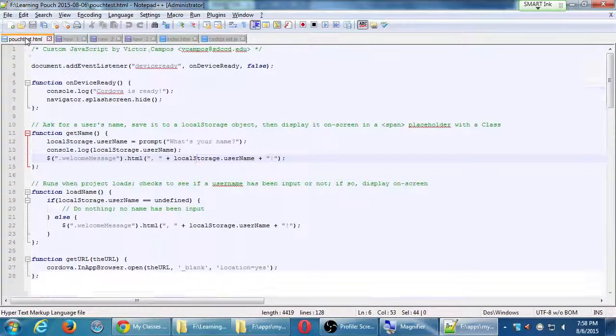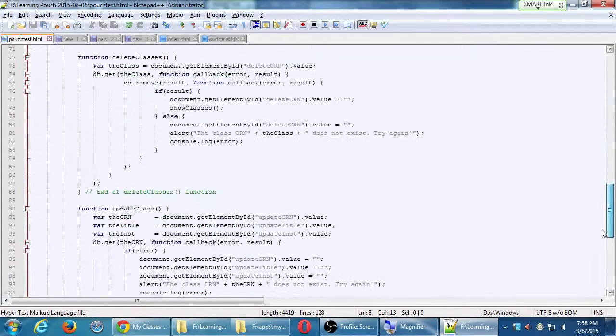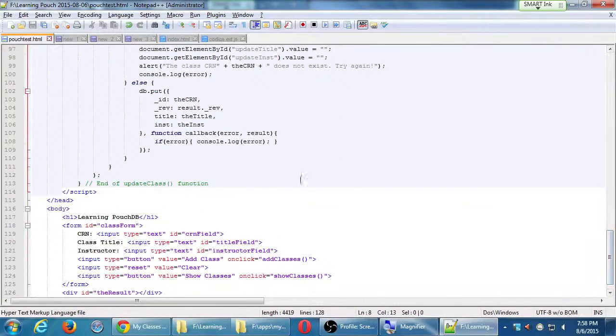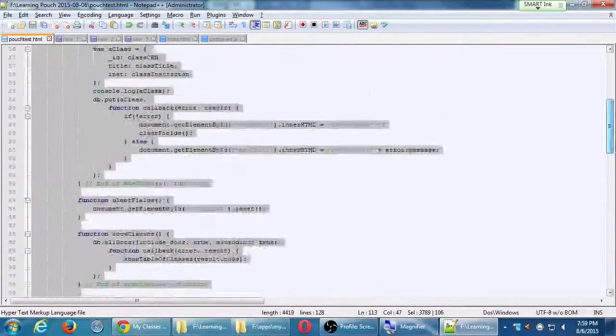Okay, so then we can go to the pouch HTML, and now we can copy the script to make PouchDB work. Copy lines 8 to 113. Don't copy those script tags. We don't need them in a JavaScript file. We only need those script tags when we're in an HTML file to mark that this is JavaScript. When we're in a .js file, we're in a JavaScript file, so we don't need to add those script tags. So copy all of that code that made this work.